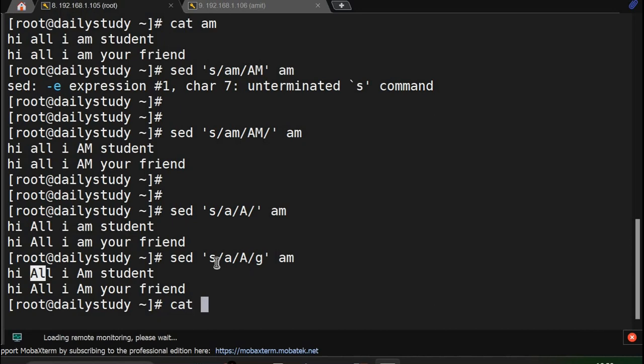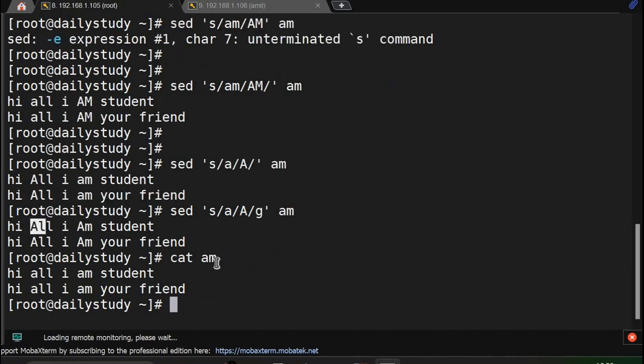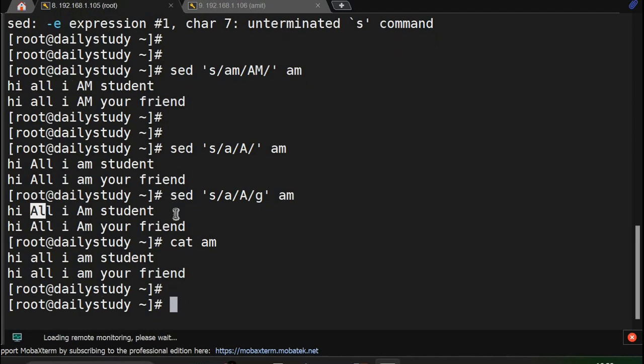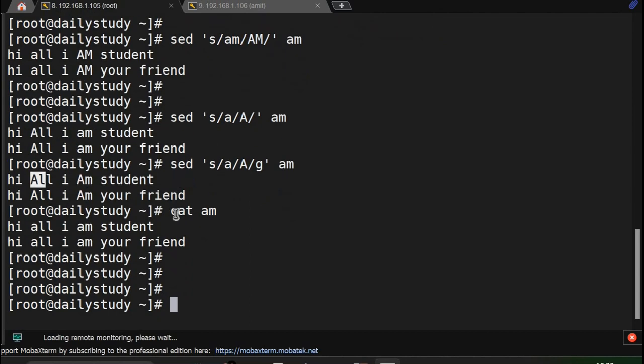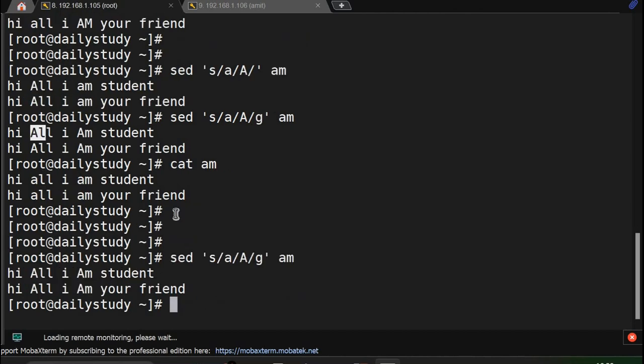But if you see, the file is intact, there are no changes. This is just a dry run. It is running on your screen, it is not making any changes to the actual file. So this is very useful when we are creating a script and we want to customize the data. If you want to make actual changes to a file, this is not making any changes, as you have seen.